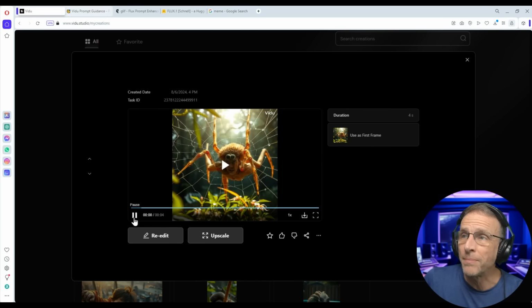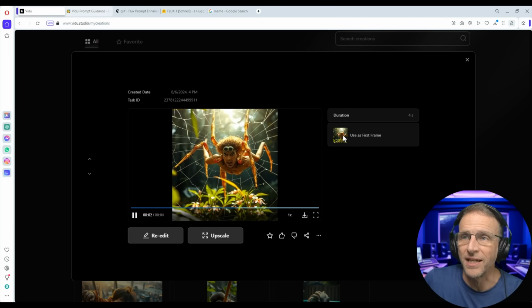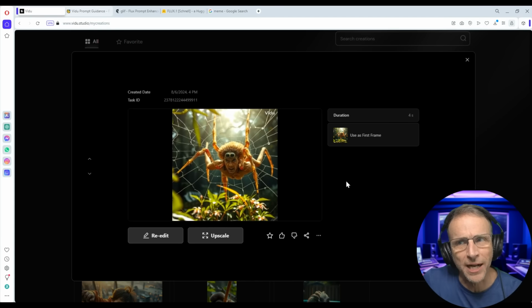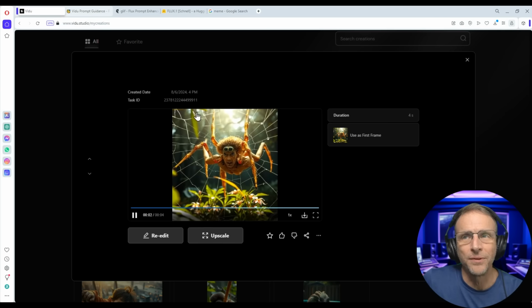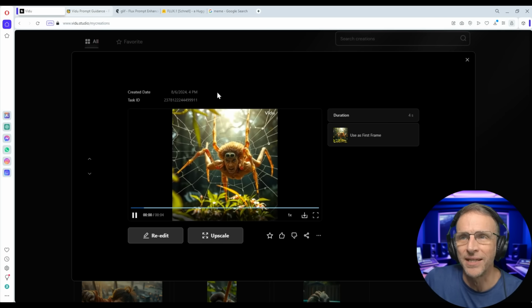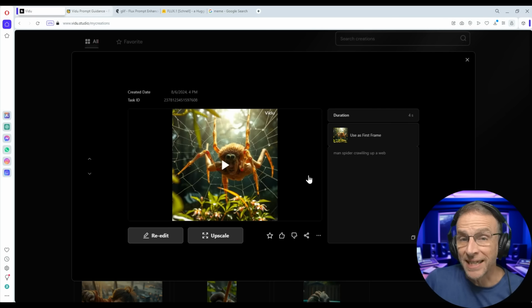This one was driven by a still image that was generated in Flux. I meant for the man to be in the spider web and it turned the man into the spider. So a very odd effect, but we got some interesting wind effects on the web here. On this one, to hopefully give it a little bit more movement, I added the text prompt man spider crawling up a web and got this.